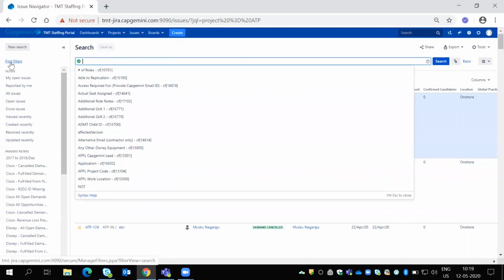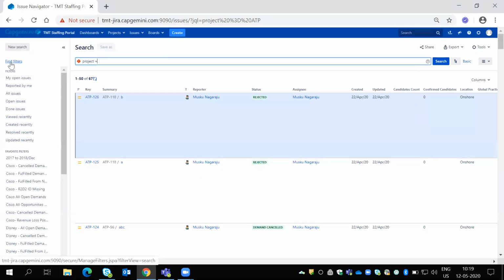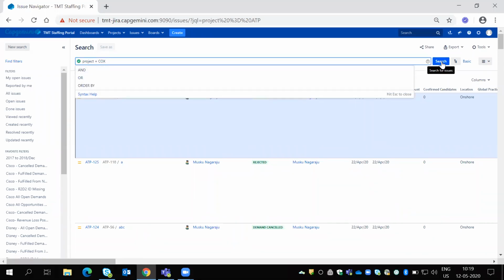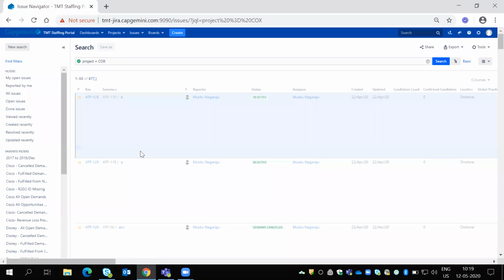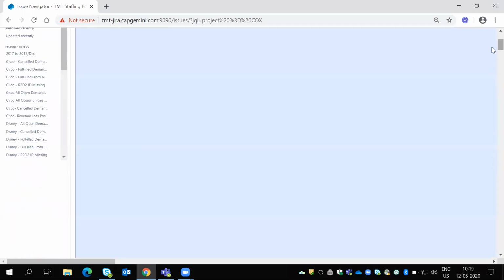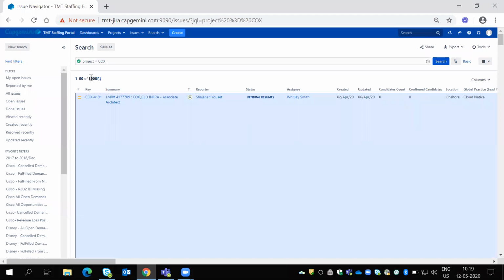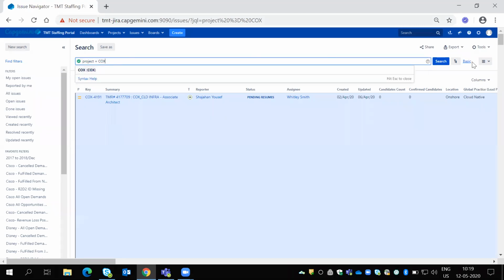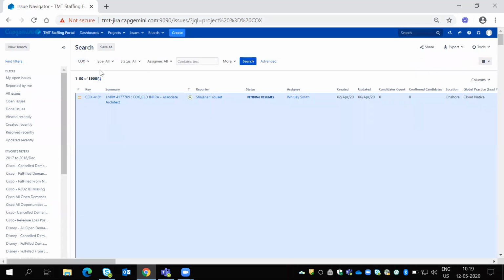Suppose we can write it ourselves. Suppose here project equal to Cox. I have the Cox project, and if I click on search, how many tickets are created in the Cox project still? 39,008 tickets are created till now. Okay. And I'll click on basic, and you see 39,008 created in the Cox project.